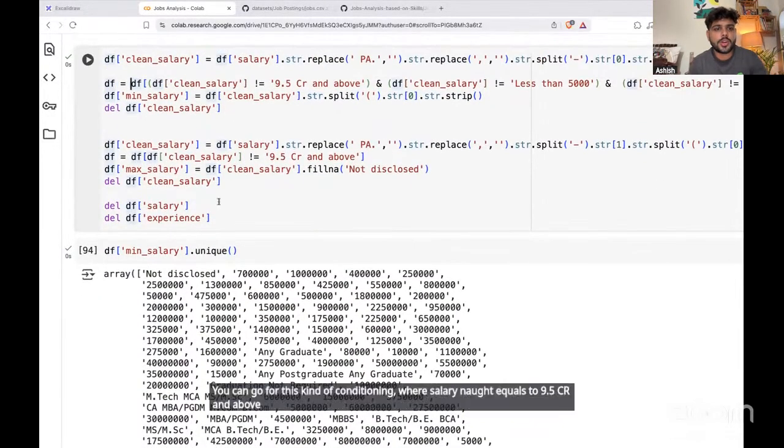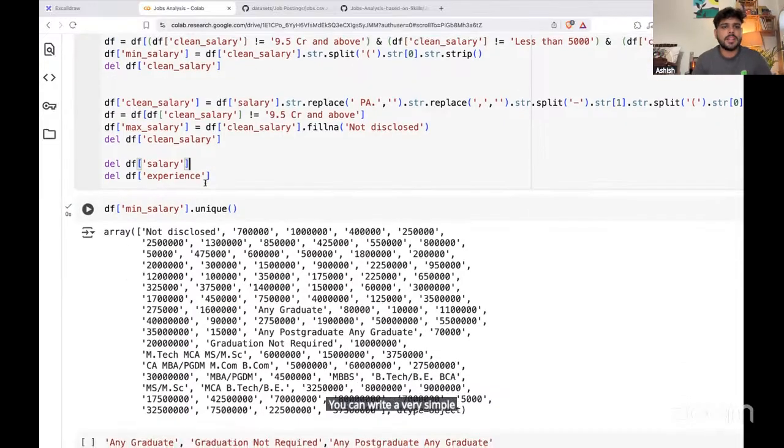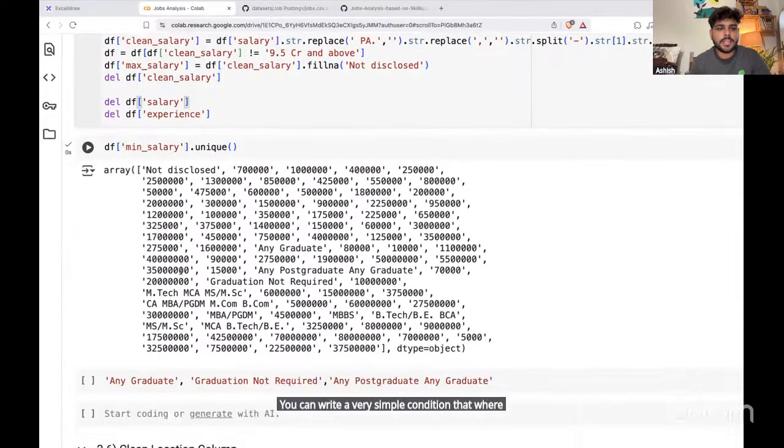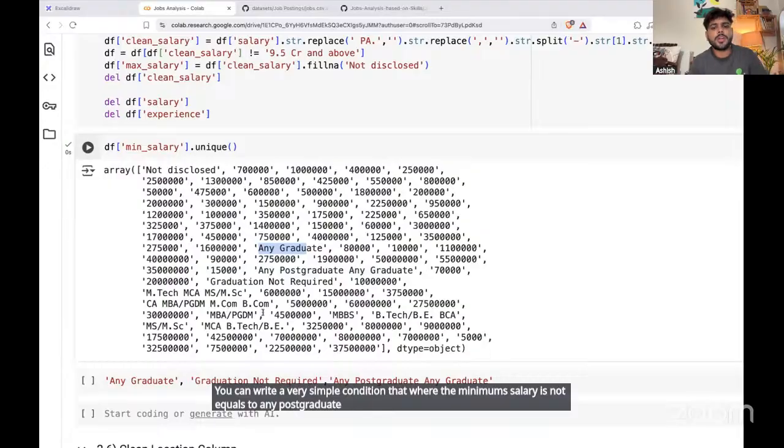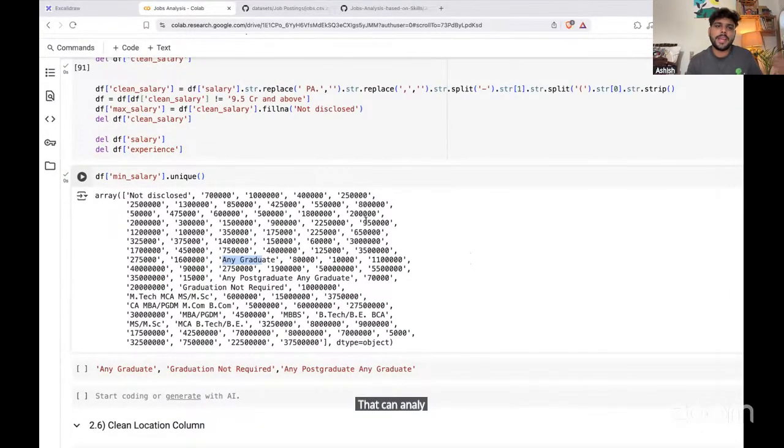So here you can write a very simple condition where the minimum salary is not equal to any postgraduate or any graduate, or you can also use a regular expression kind of thing that can analyze it for you in a pretty easy manner. Okay. So this is how we are analyzing, or basically cleaning, this column.